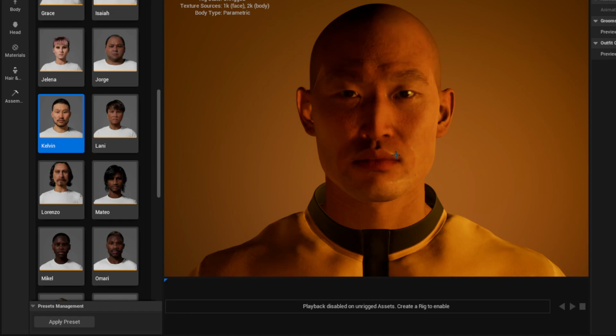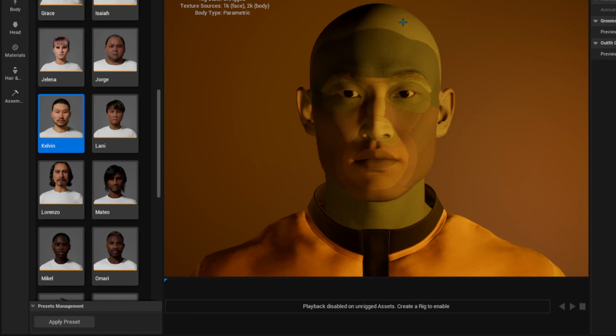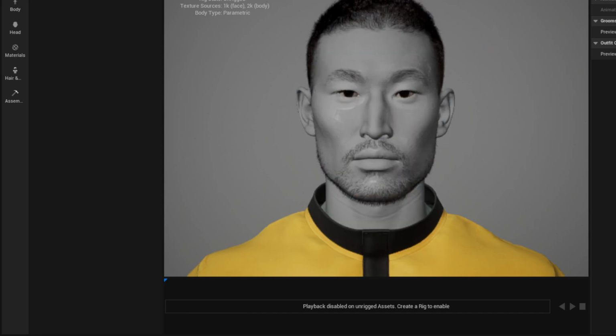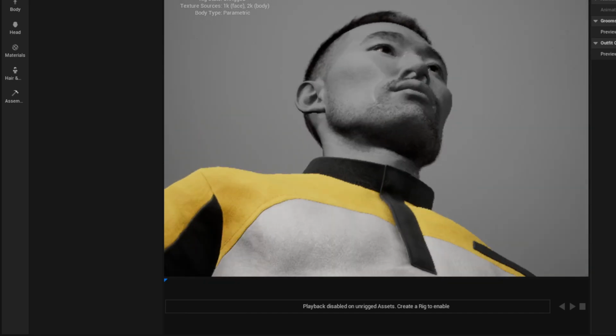So now I have Kelvin on my screen. You can see it's a totally different facial structure. If I go to topology, we can start to see how that topology changes. I'll go back to the studio lighting or the clay. I can start to see some of those minute details as well.